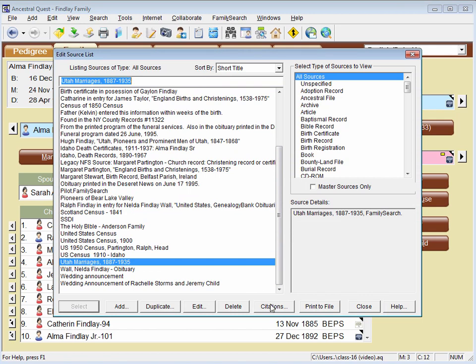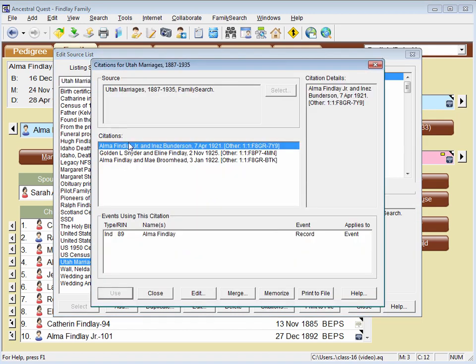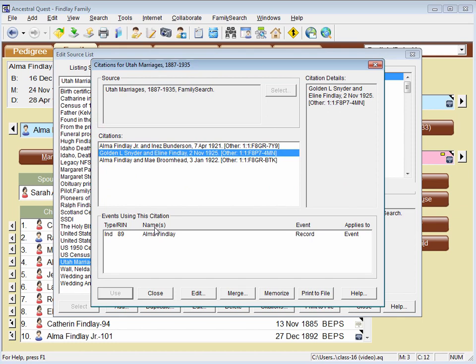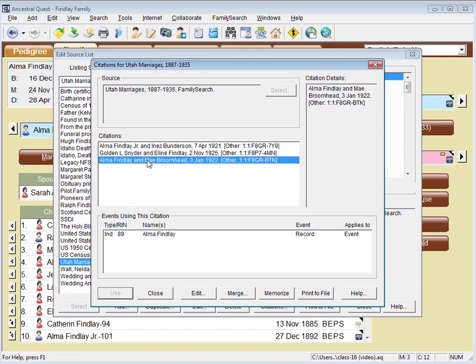And if I take a look at the citations, notice that we've created three citations. One for Alma Jr. that is connected to Alma Finley, his father. One to Golden Snyder and Aline, which is connected to Alma Finley, her father. And one to Alma and May, which is the record of Alma and his spouse. Okay, so I've demonstrated how you can bring sources down from FamilySearch in a way that you are creating a master source and then tying citations to that master source.